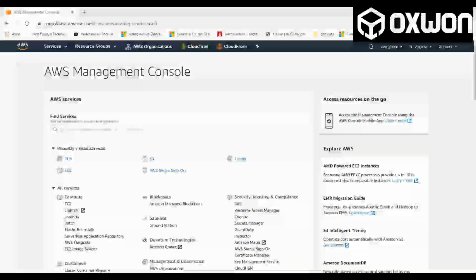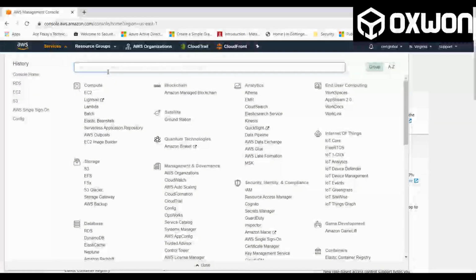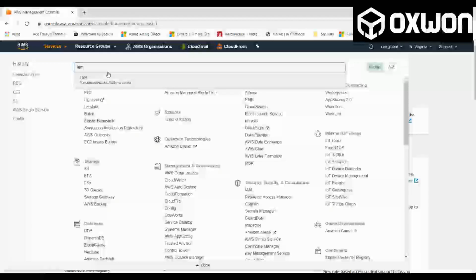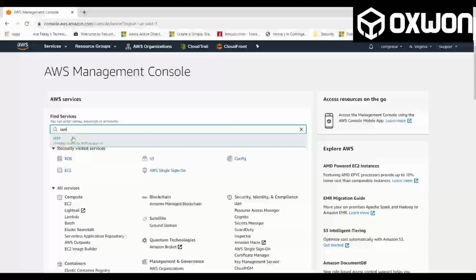IAM is a service that will let you create user accounts, groups, roles, manage user credentials, set up password policies as well. Here, you can secure your account with multi-factor authentication and manage the API keys for programmatic access. We'll talk about these individual components one by one, but let's get into the IAM section and see what we can do here. To go to the IAM section, I'll just click on services and then type IAM here and it just pops that up. Or you can type IAM in the search box. It will take you to the same section.